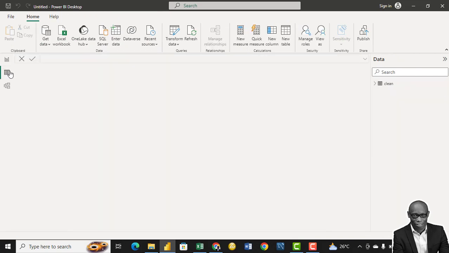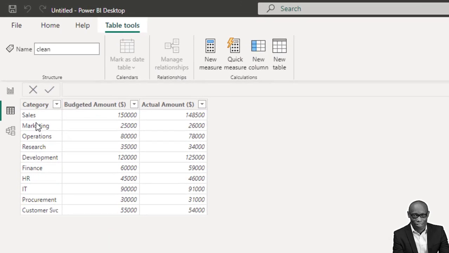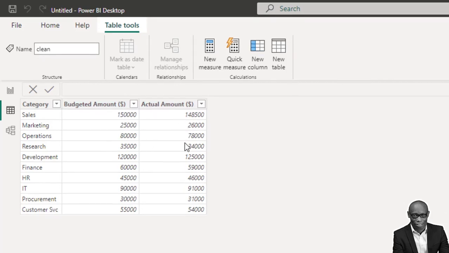If we look at it in the data view, we have the categories, which are the different departments, and then the budgeted amounts and the actual amounts. So this budgeted is what was approved, and this is what the team actually used the money for.